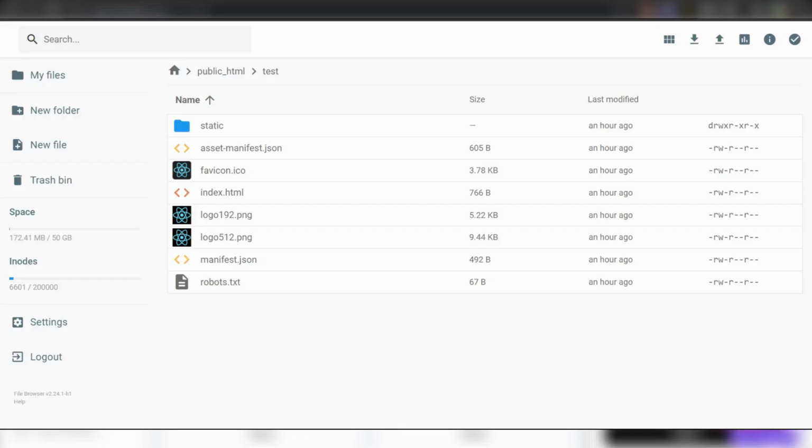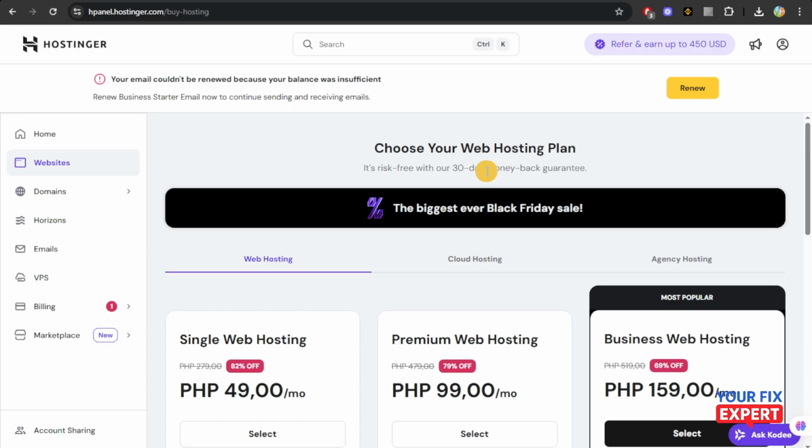Now you're also going to add .htaccess content. If you needed an .htaccess file for routing, open it in the Hostinger file manager and add the necessary code. A common one for React redirects all traffic to index.html. And that is how you're going to host React on Hostinger.